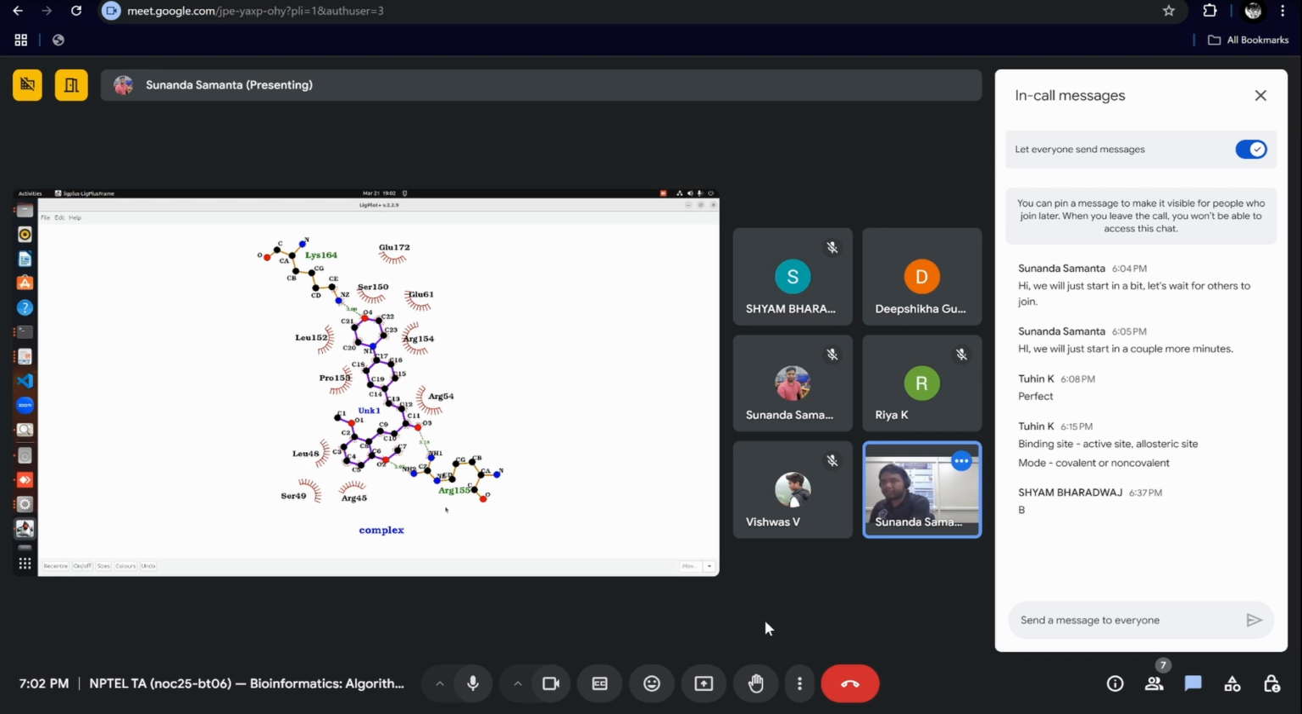So that is the LigPlot. Yeah, these circular ones are from the protein, like glutamate 172 or serine 150. These are amino acids of the protein, the complex. And this is the ligand. So the ligand structure is this one, the atomic structure that is present inside. That is the ligand structure.